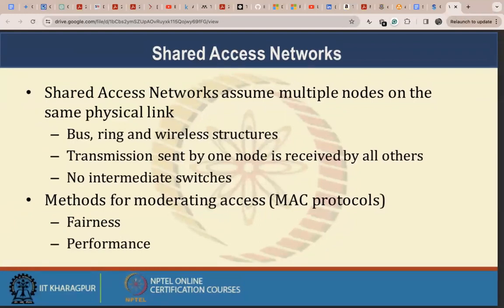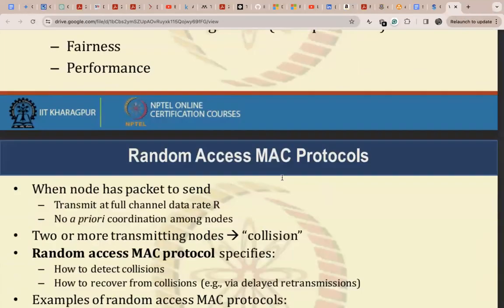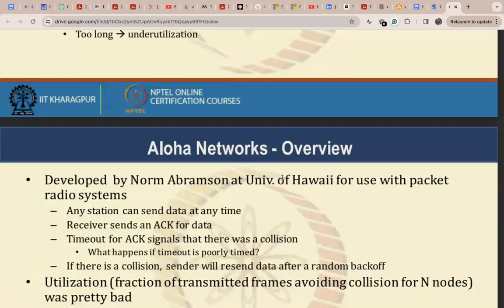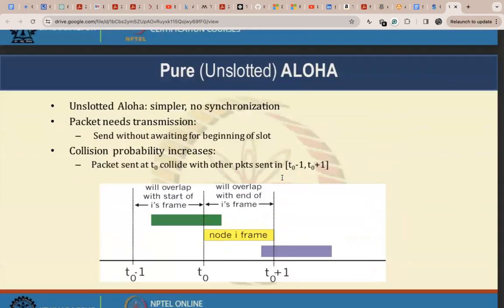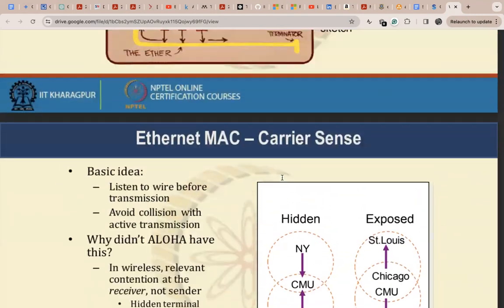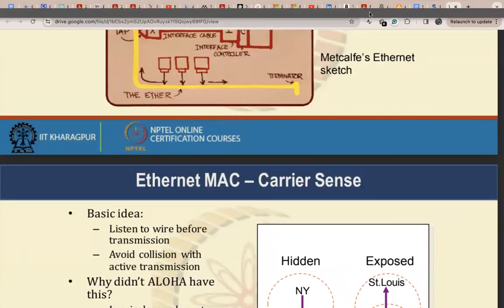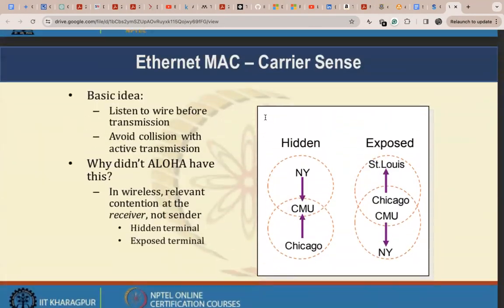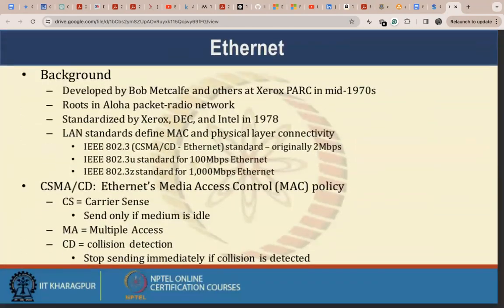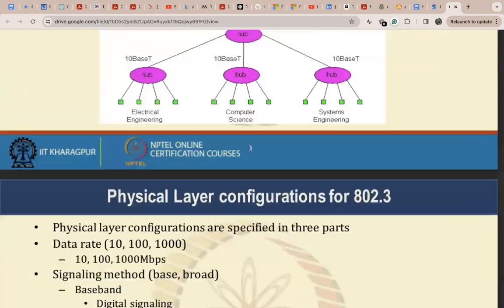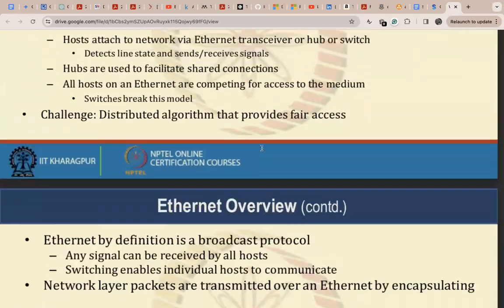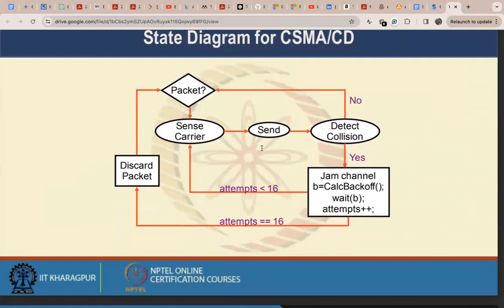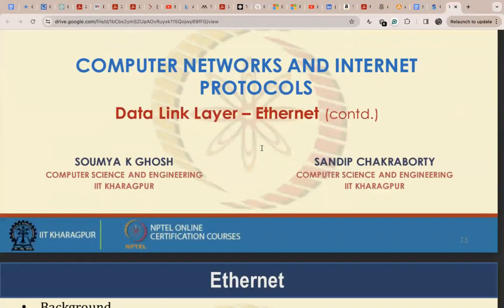Shared access network, random access network protocol, Aloha, and all these things. But I'll not cover this because we don't have any time, it's already 10:30 here in Melbourne. So due to the time zone, I will not be able to cover it. Second, there is no question that is related to this, so there is no point in discussing all these things again and again. If you want to see this, you can go to the lecture, I guess.